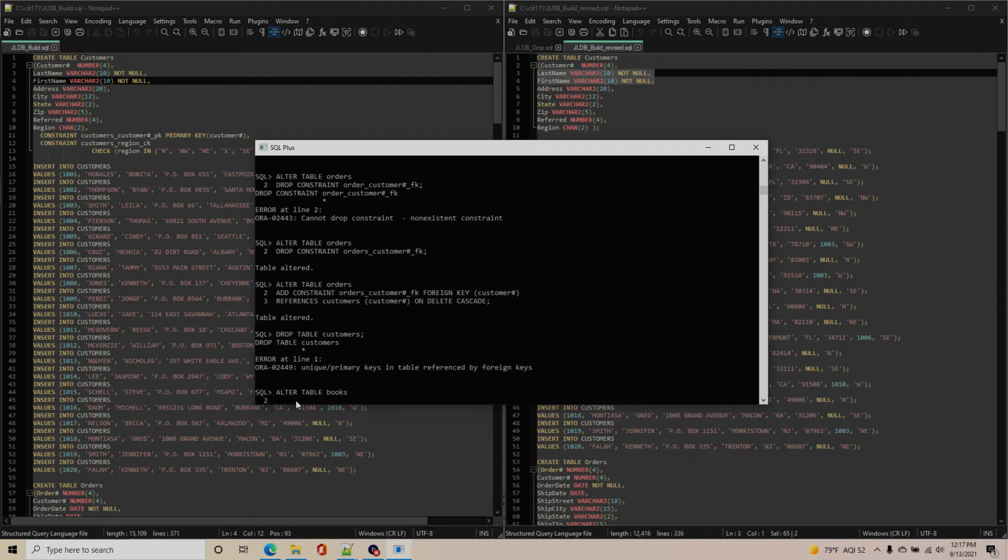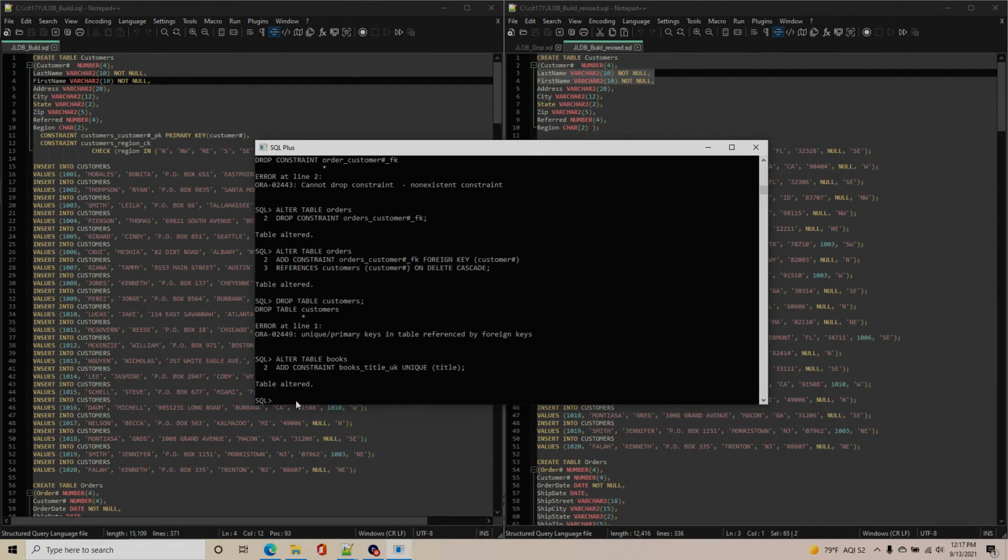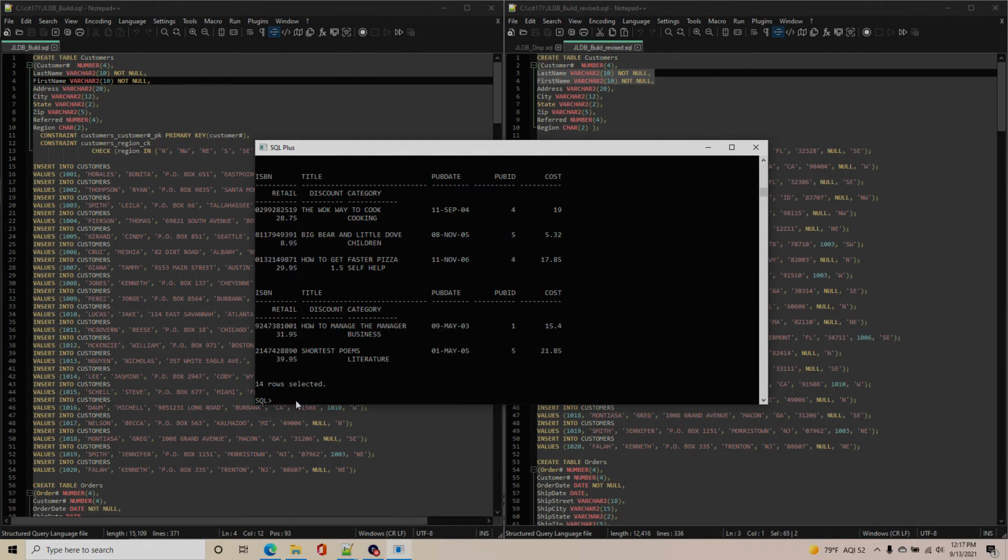So let's say in our books table, we want to put a unique constraint on the book name so that the book title has to be unique. So I'm going to alter table books. I'm going to add a constraint called books_title_UK, so that we're referencing the table name, the title, and UK for unique key. I'm going to specify the constraint type, which is unique, and then in parentheses, the column that we are adding the constraint to, which is title.